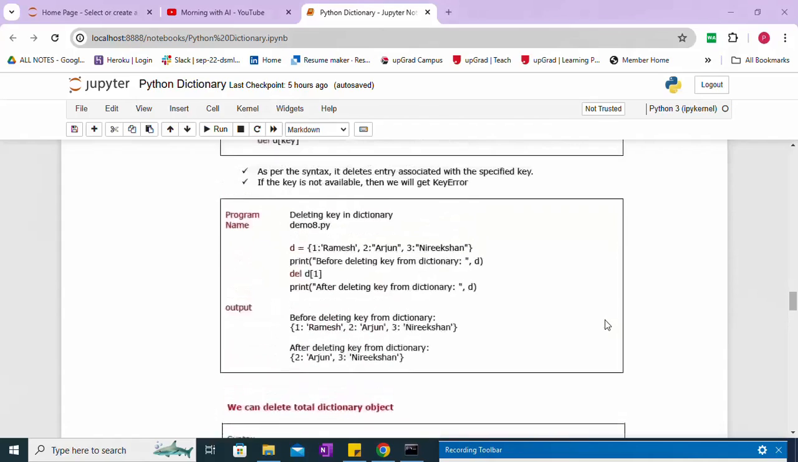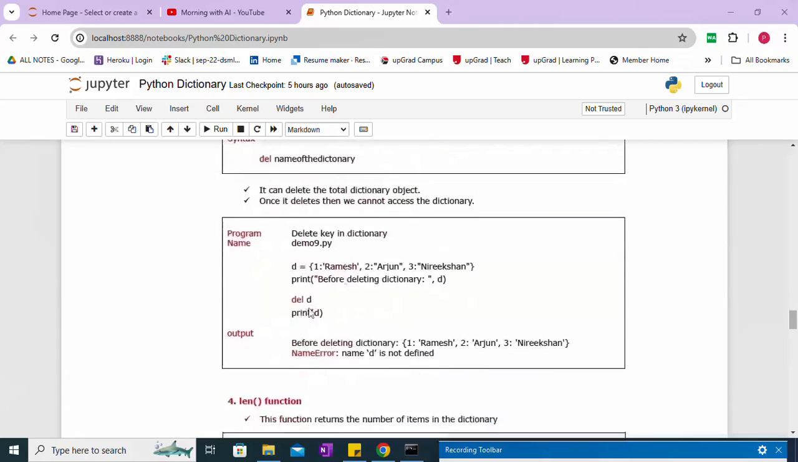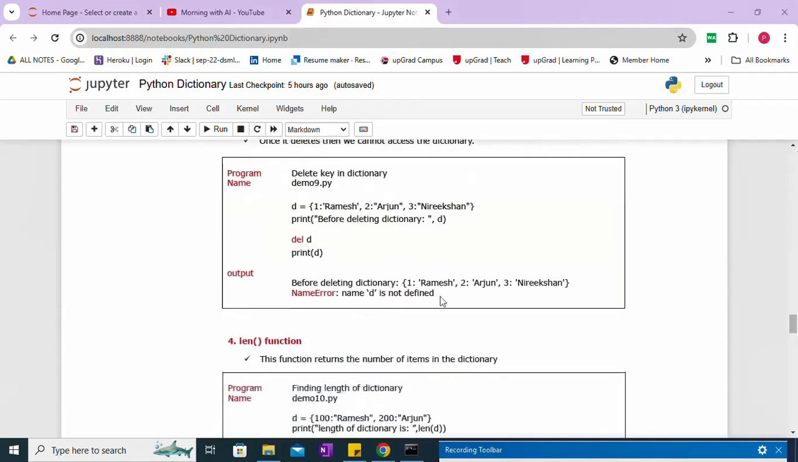Previously, what happened? I was trying to delete a particular key value pair. That's why I wrote del D of 1, which is 1, and its associated value will be deleted. But here I'm writing del D, which deletes that dictionary entirely. So print D means you can see name D is not defined. Why? Because I have already deleted it.